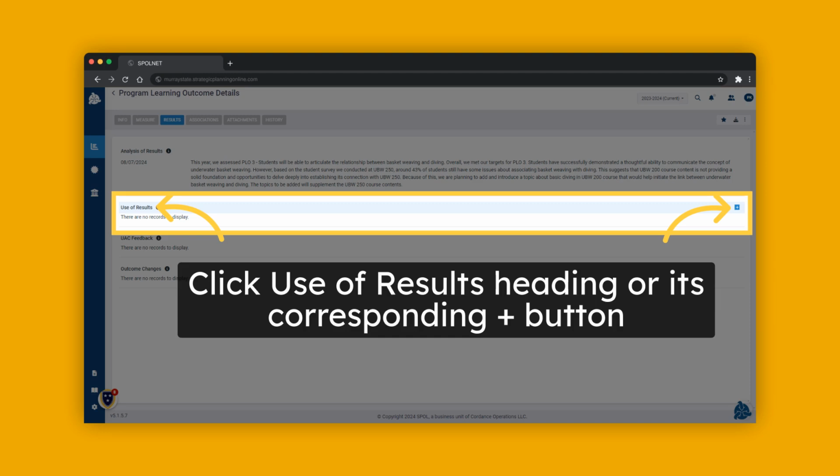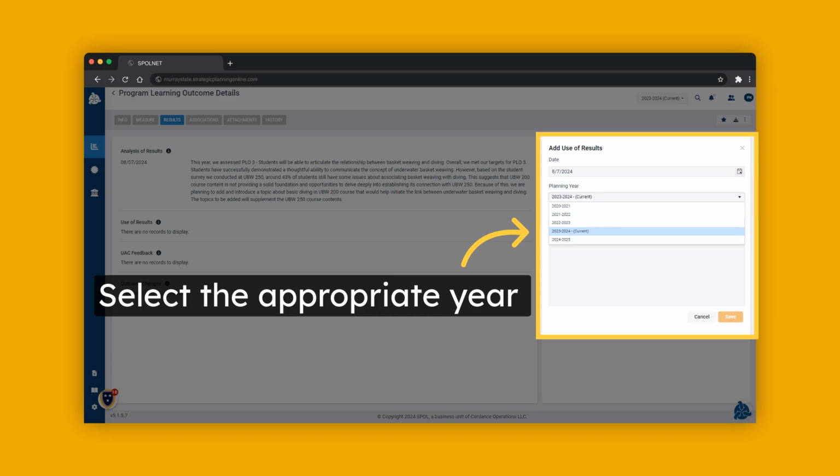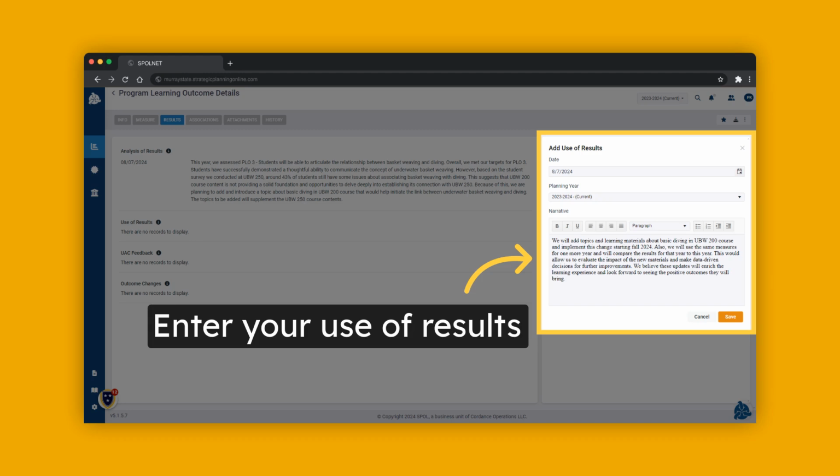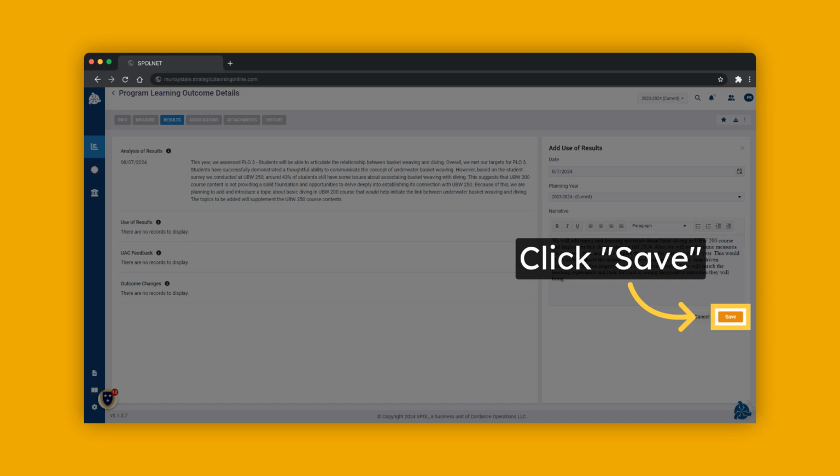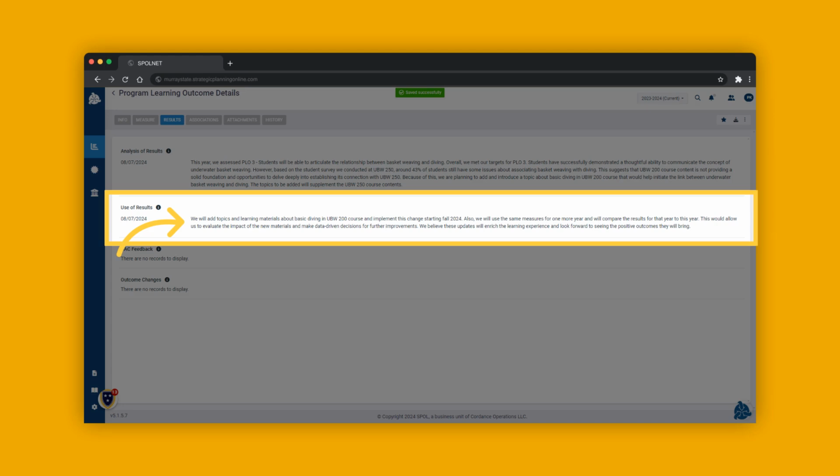Now, click the Use of Results heading or its corresponding blue plus button. When the Add Use of Results window pane appears, select the correct year. In the narrative box field, enter your outcome's use of results. Finally, click Save. Your use of results narrative should then display under the Use of Results heading.